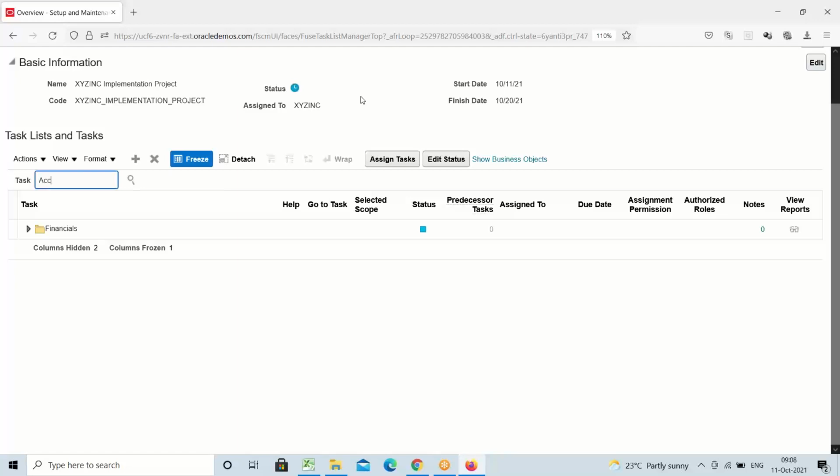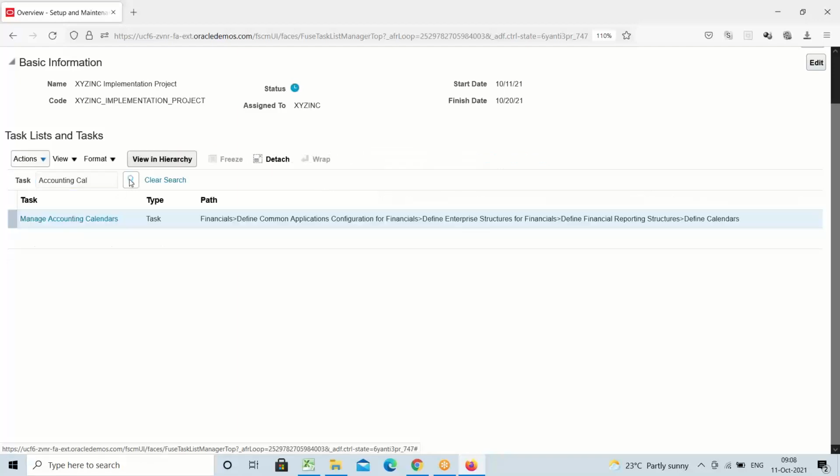So I want to create an accounting calendar. Search for accounting calendar. I don't need to type the full name either. So click on search. It is showing the task. The task name is manage accounting calendars. Okay, click on manage accounting calendars.